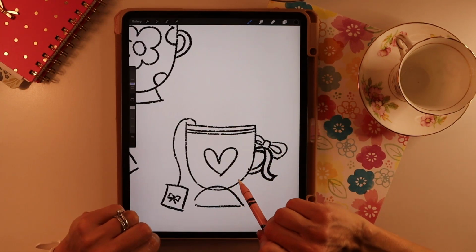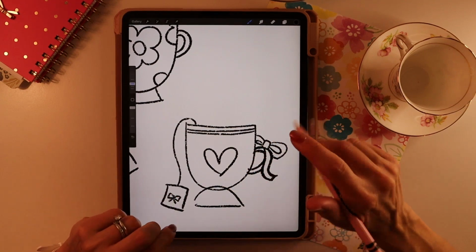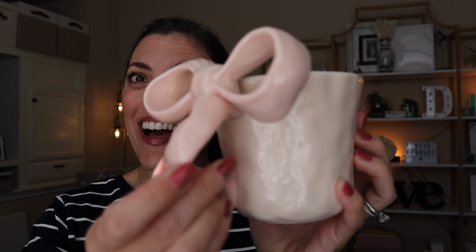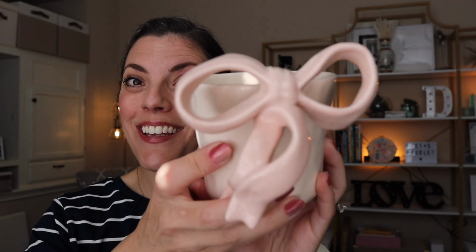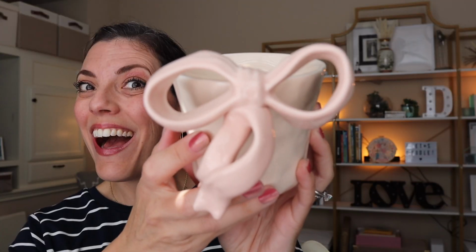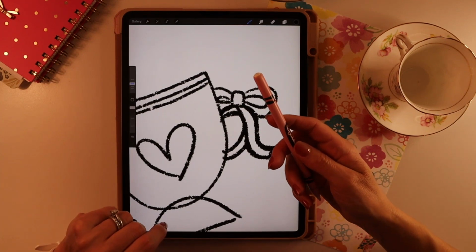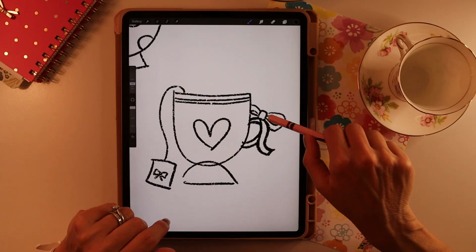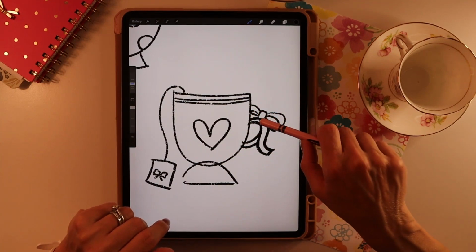And then this last one, I just want to do something fun and different. So I got this mug recently where the handle is like this giant bow and it's completely impractical. It's not really something that's very easy to wash. It takes up too much space in the cabinet, but it's super cute. And so I just wanted to do something like that.